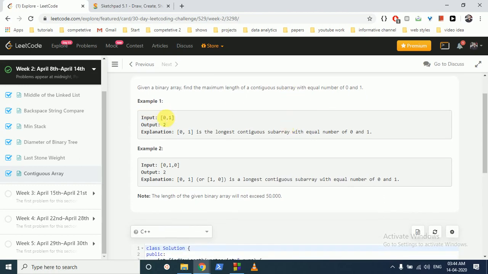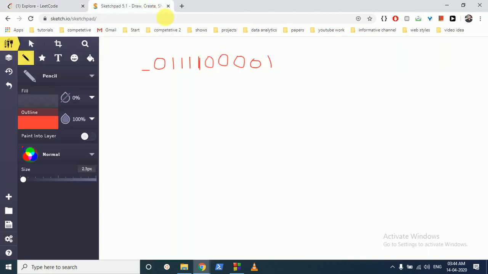As you can see in this array, the maximum length of a subarray in which the number of zeros and 1s are equal is 2, because in this subarray the number of 1s is 1 and the number of 0s is 1. The maximum length of the subarray having equal number of zeros and 1s can be this or this, and the size is 2. Let's go for a bigger example.